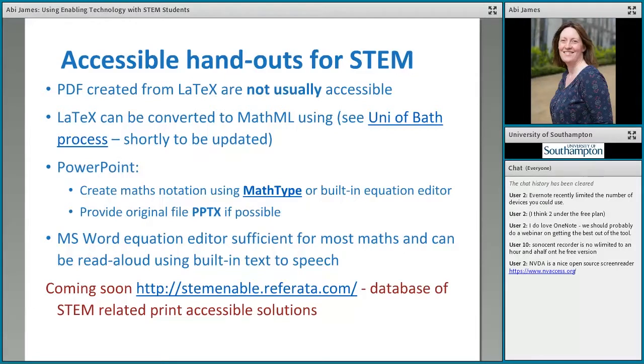And a recent activity from the Institute of Physics is a database with the link on here, which will provide information and links to resources about how to create accessible resources and good assistive technology solutions for students with print impairment, so particularly visual impairment, as well as those with more learning differences, to the solutions they can have to help them with reading maths.